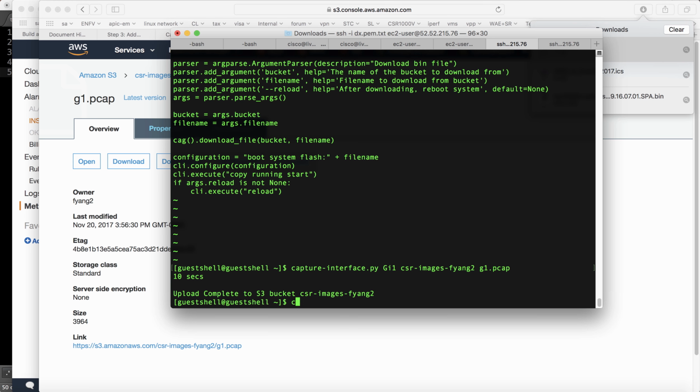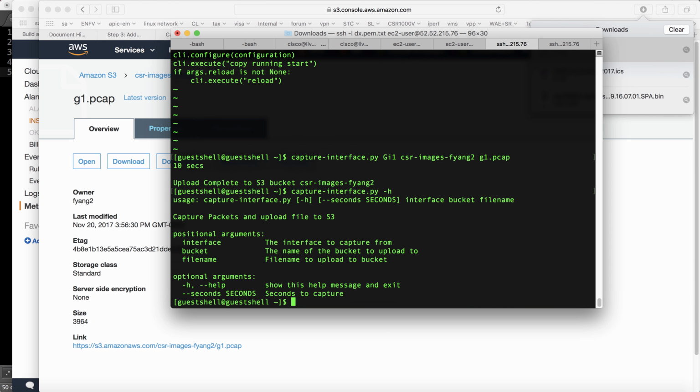Now, I mentioned some of the script has a help. If you do H, I think it's going to tell you the parameters we take. You have to put that in sequence, and we also support a second, and you can just change based on your time.